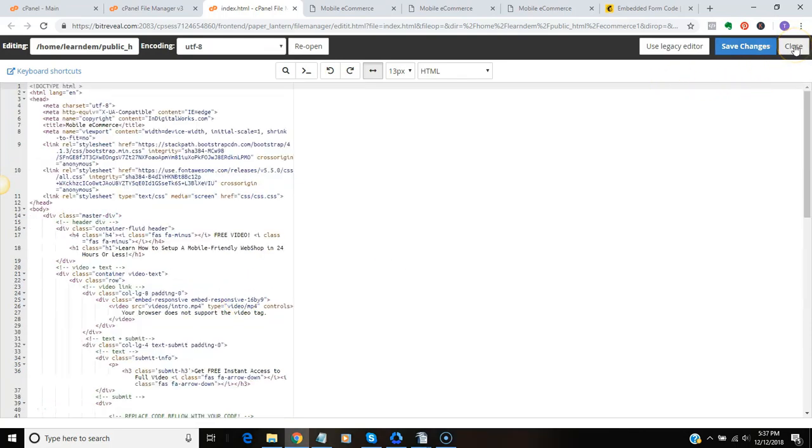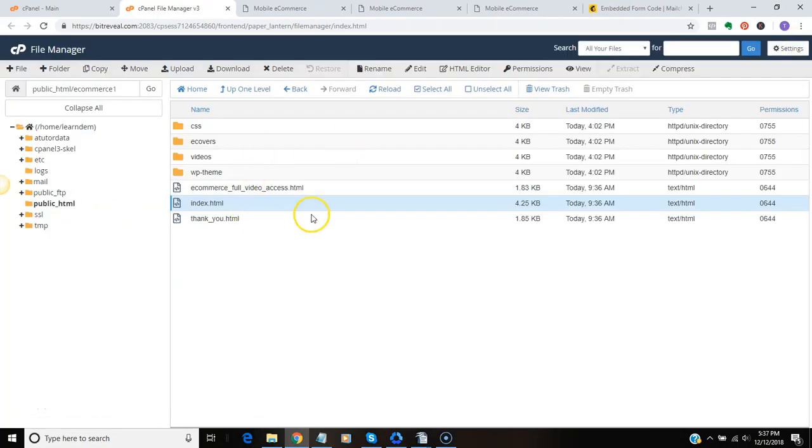So now we're going to close the window, and now we're back to this page here on your cPanel. Now the index file, or your squeeze page, has your own opt-in form code on it. So when people enter their information, they're going to be added to your list. So everything should be set up and ready to go, but before we go ahead with this, we need to test it to make sure that the opt-in form code is working.